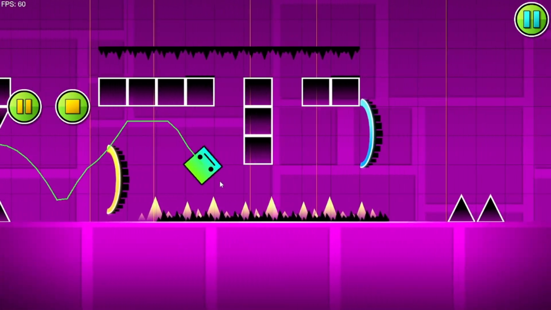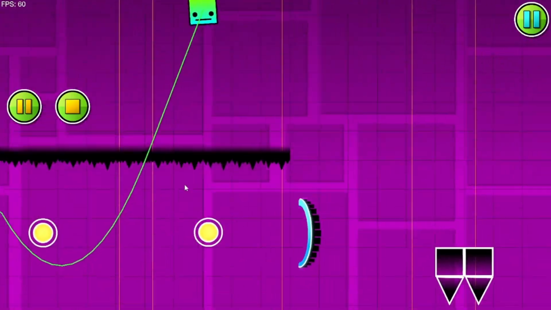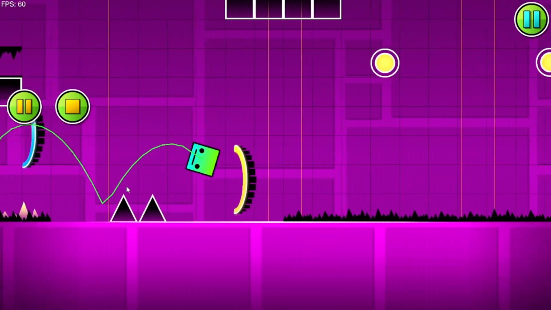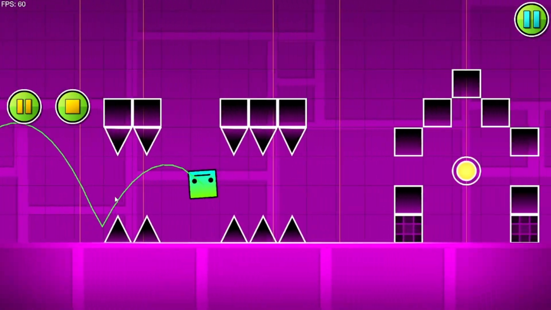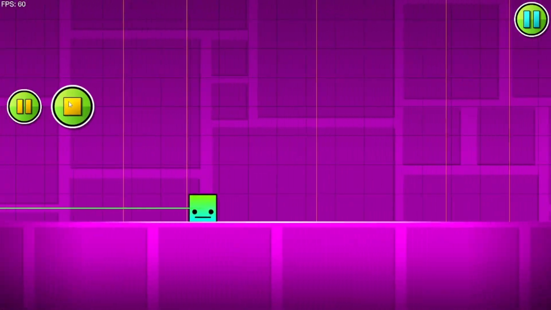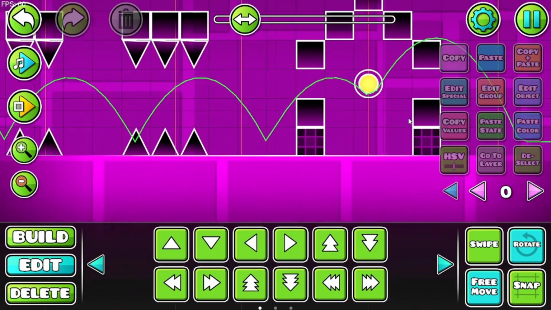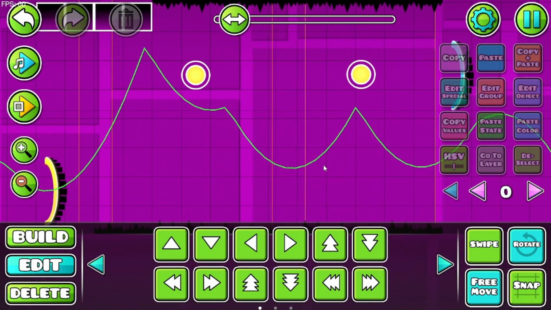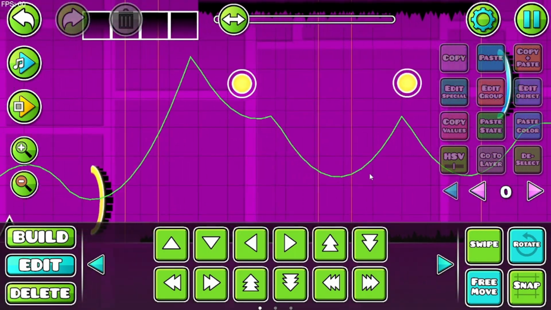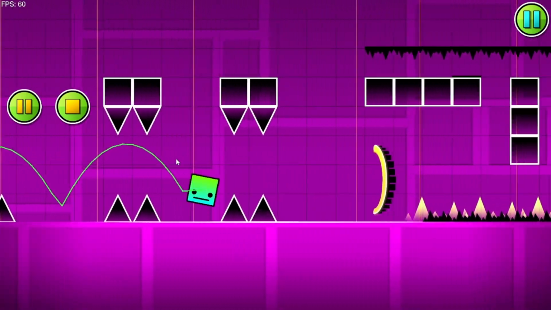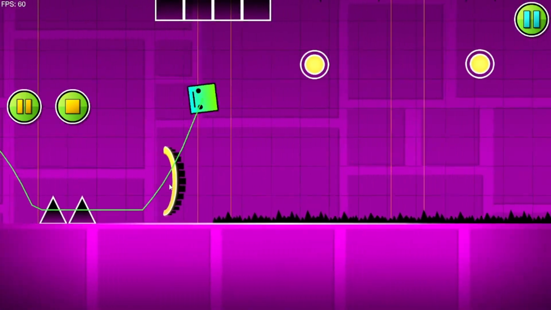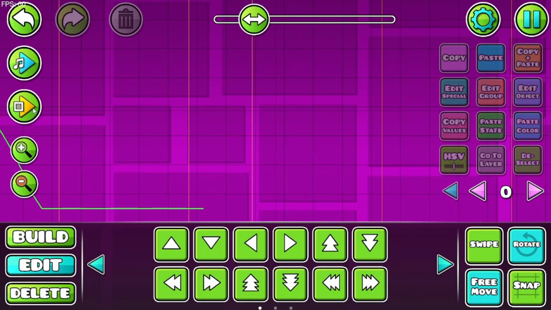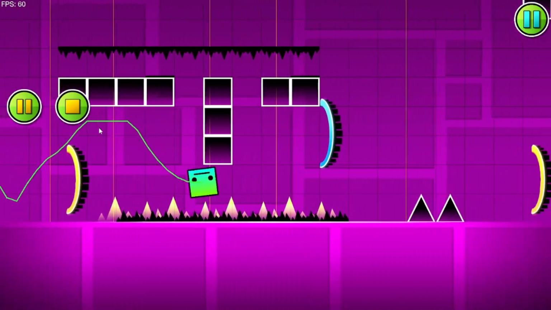Playtest. I could have used start positions, but I'm lazy. Oh, use start position. Yay. Lazy. Well, there's a lot wrong here. Let's try that again. Yeah, that looks more like it.